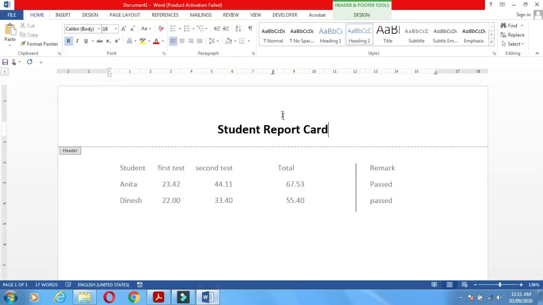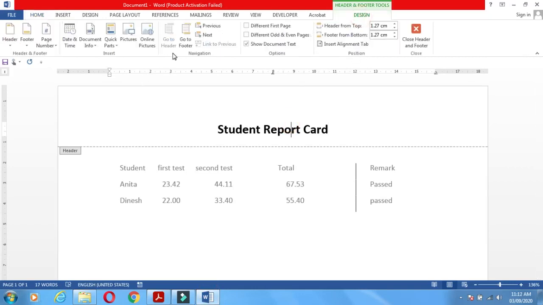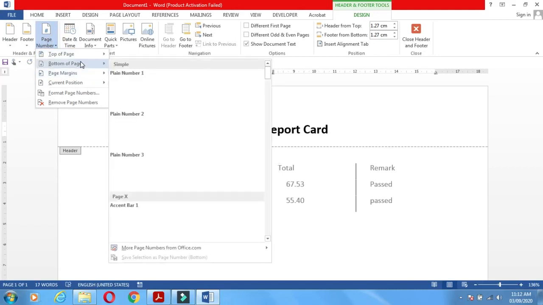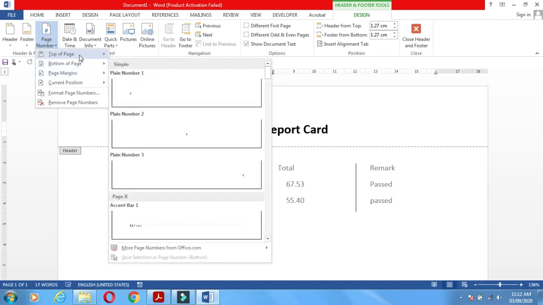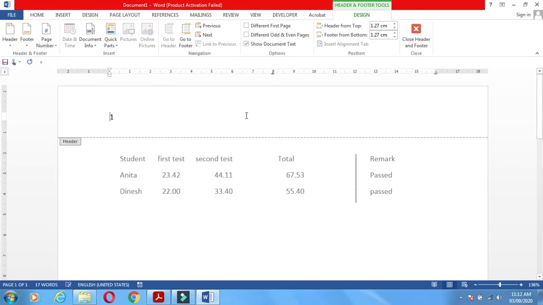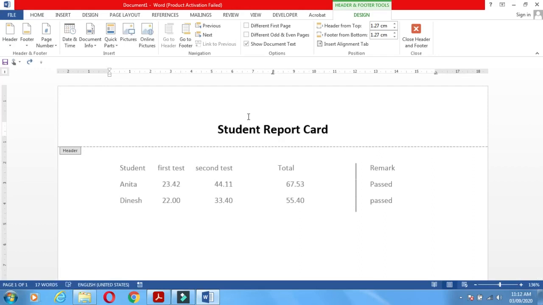There are also, in the header, page number we can apply in the design. Here we can go here, page number, top of the page or bottom of the page. We can apply top of the page. We can also give the page number just like this. Here you can apply the page number also, or you can give the name to your header.